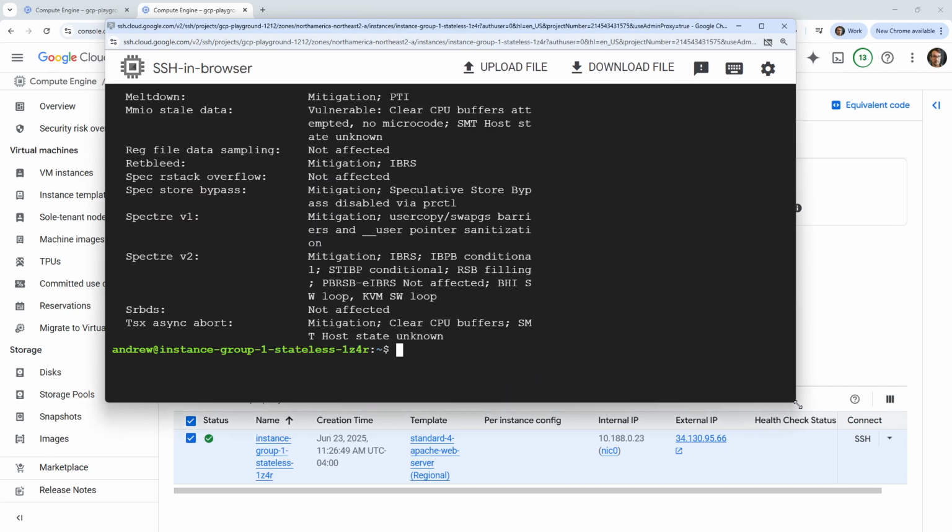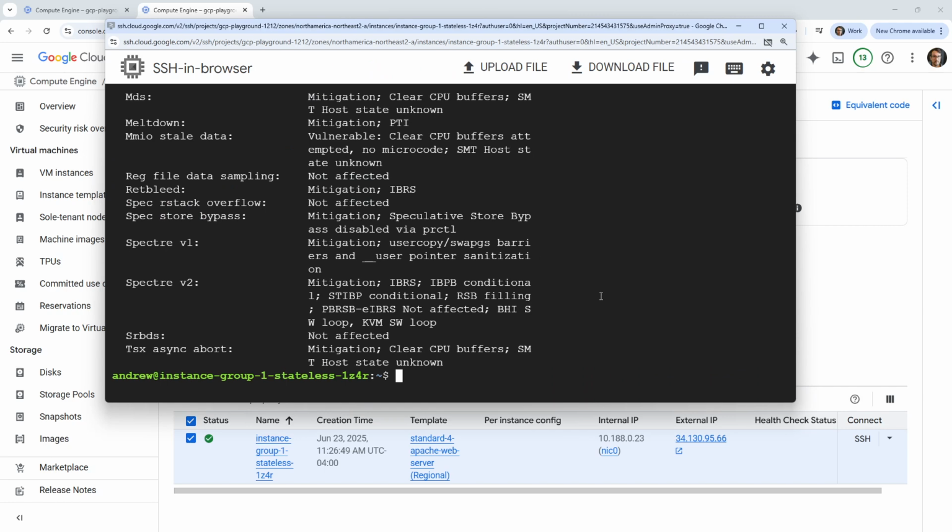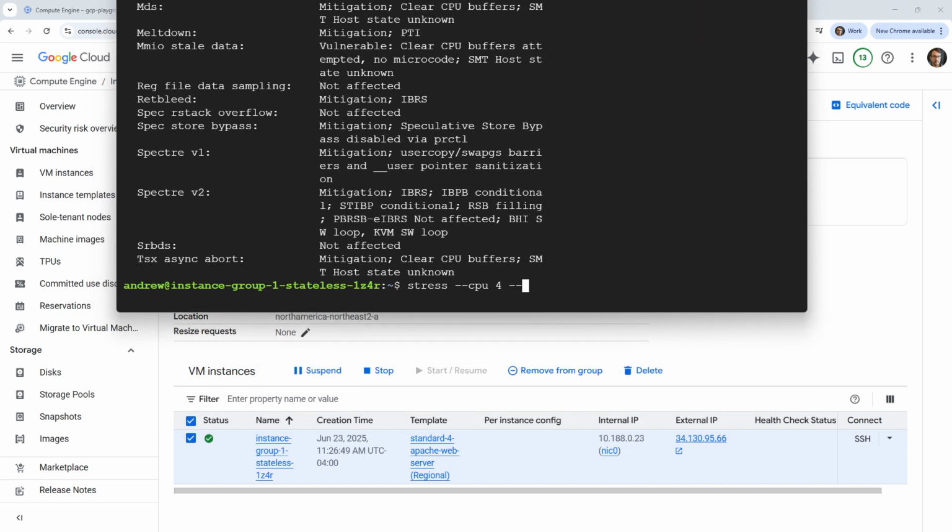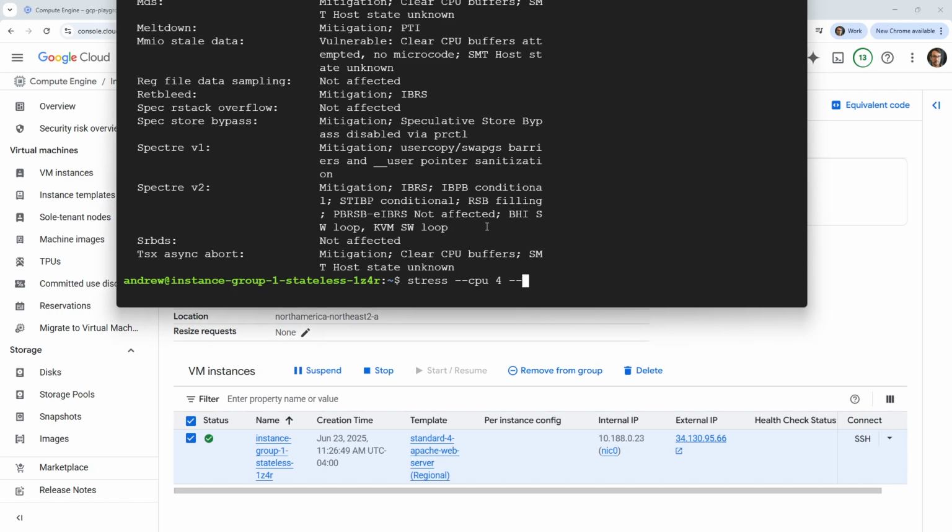So the command should be, I know it's stress. It's stress --cpu 4, and then it's the duration. I can't remember the flag. One second, let me go find it. Right, the flag is timeout. Okay, I was going to say duration, but it's timeout. I guess we could check the man page as well. And so we'll set it for 60 seconds. We'll go ahead and hit enter.